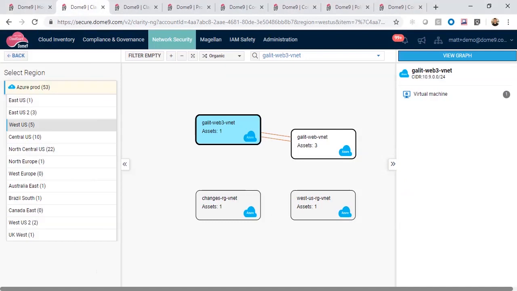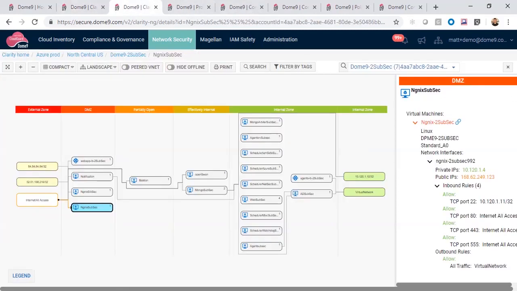Here, we can click on any cloud account and region, and at the first layer, we can visualize our VNet peering relationships for Azure, for example, so we can see how our cloud networks are interconnected. Going deeper into the visualization for Azure, down into the specific VNet, we can see our network security groups aligned into security zones, as seen here as the DMZ, partially open, effectively internal, and internal zones, all of which are based on the configuration of the cloud security groups.